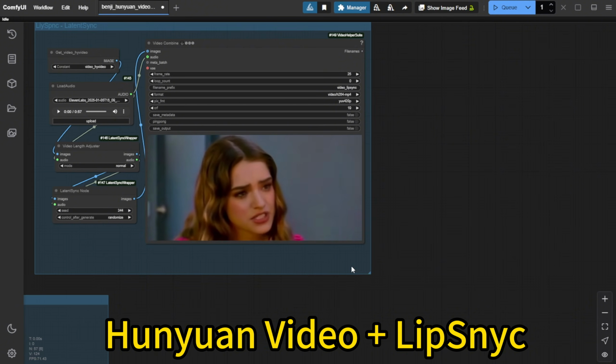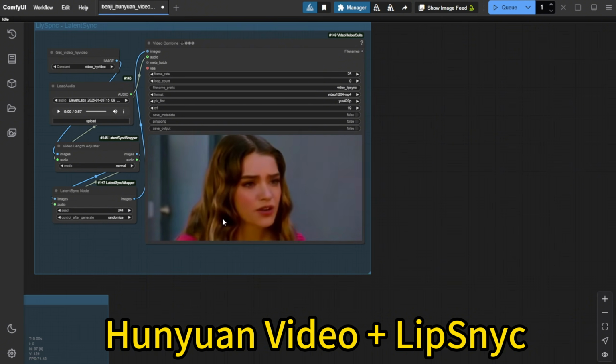Although the Hunyuan videos, I'm using the GGUF quantization model and make the resolutions very small, very low res, but it's still able to show the woman's face, the face expressions, and also we're using the lip syncing, allowing us to see how the mouth moves while she's talking.